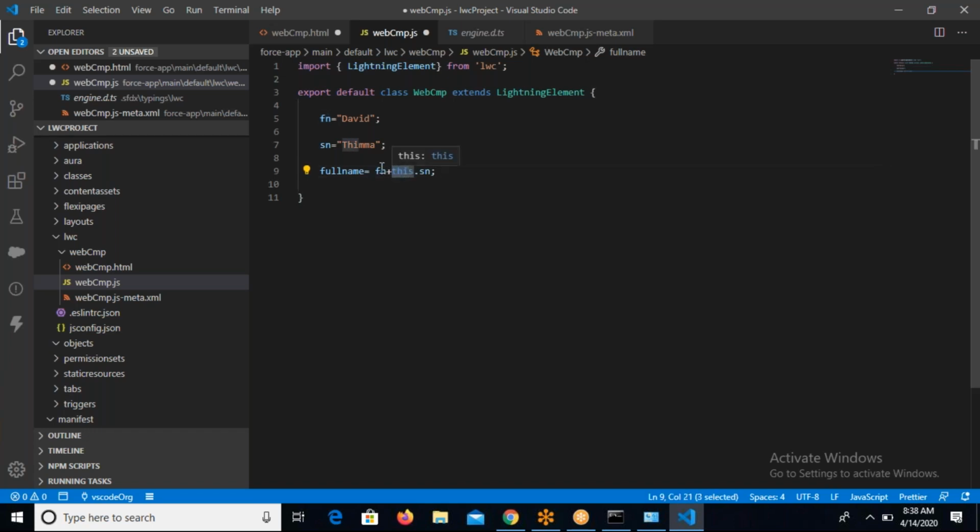You should use this statement, because this fn is a field or attribute which is part of the JavaScript of this specific class, right? This is part of this specific class. You need to use this dot. This is nothing but your current component, current class: this dot fn and this dot sn. If you directly use fn and sn, it won't work. If you are trying to point to any variables which you have created here, you definitely need to use this operator. This is nothing but your current class components, current class attributes, right? So this is how you create it.